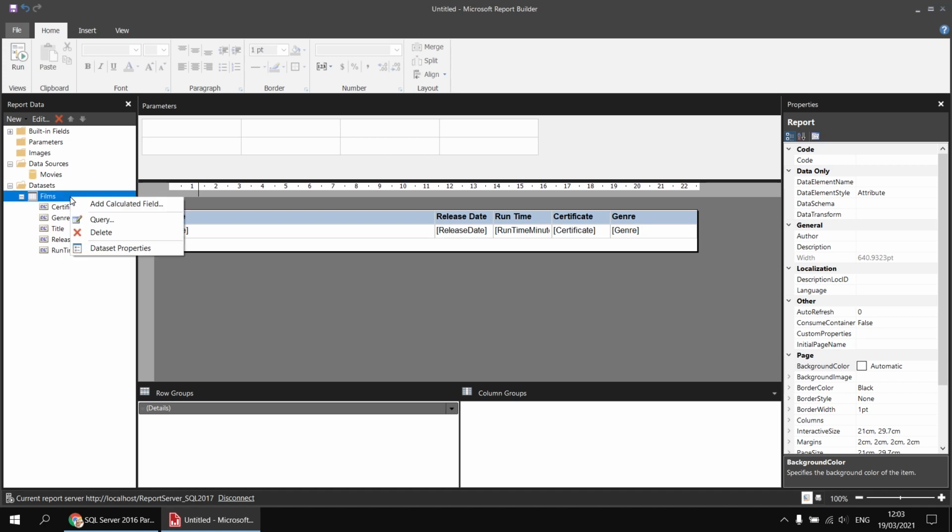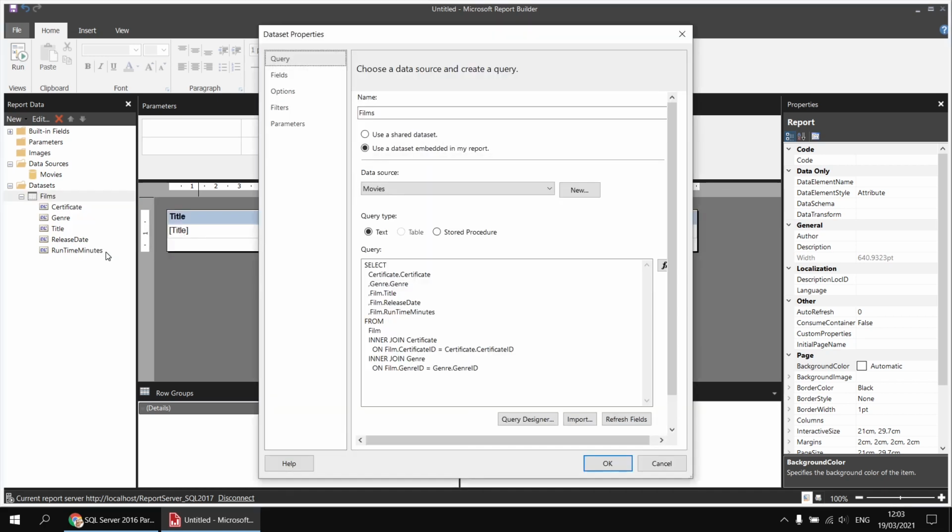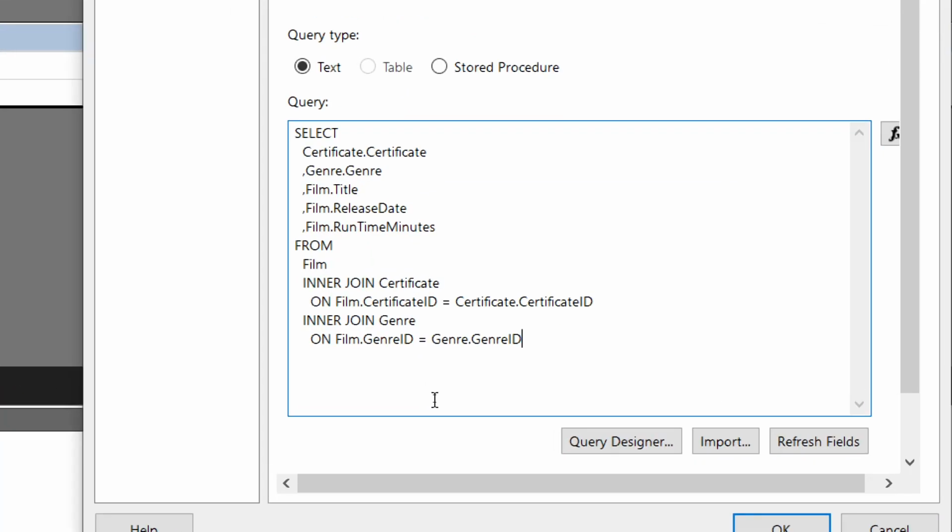I'm going to right-click on the films dataset and choose dataset properties. And then at the end of my select statement, right at the very end of the text after the from clause, I'll add a new line and write a where clause to see only those films where the film.certificateID is equal to, and then I can make up the name of my parameter. I'm going to call this one @certID, just because I can't be bothered typing out the word certificate again.